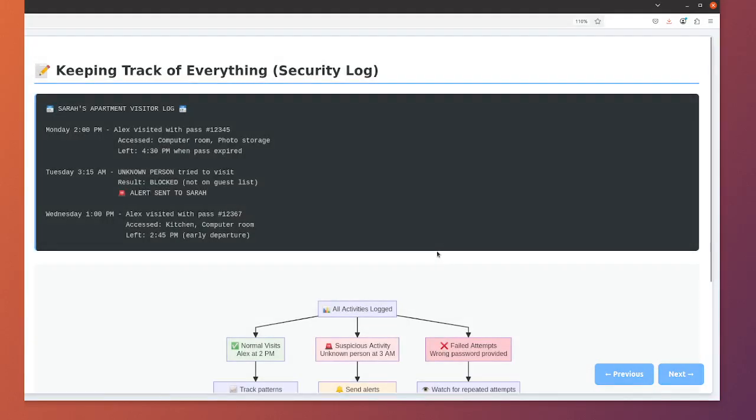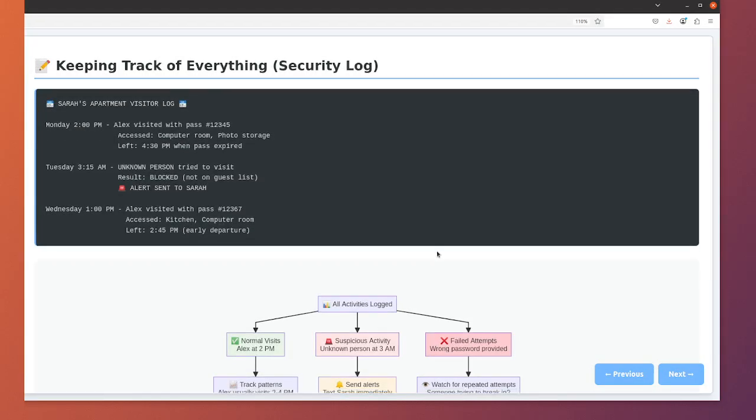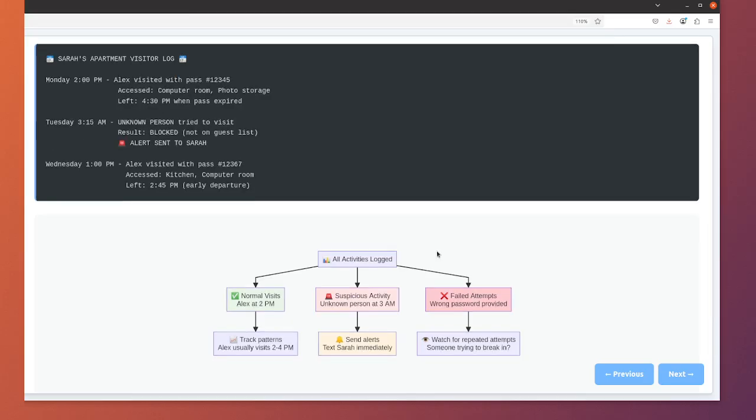Keeping track of everything, or monitoring. Smart apartment building owners keep detailed records of who visits and when. This is like having a detailed security log that tracks everything. For example, it might track, Alex visited Sarah's apartment on Monday at 2 p.m. using visitor pass number 12,345. He accessed the computer room and file cabinet. He left at 4 p.m. when his pass expired.